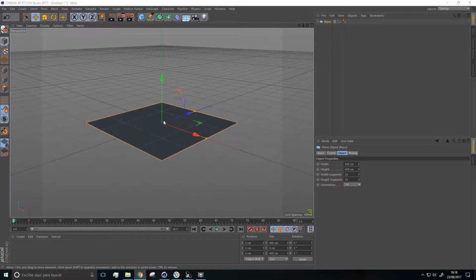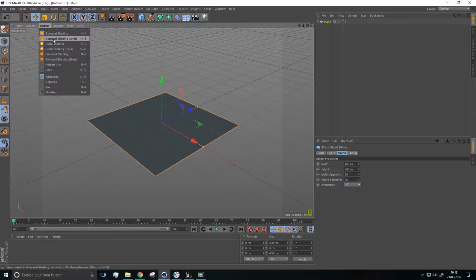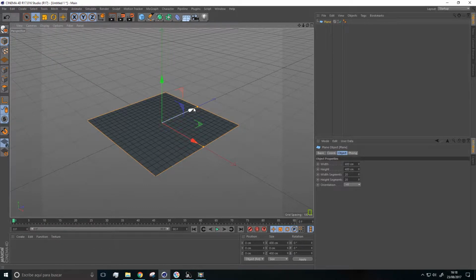Let's go to Display. And we'll activate the Gouraud shading lines so we can see these lines that show us the edges, the vertices, the points of the polygons.